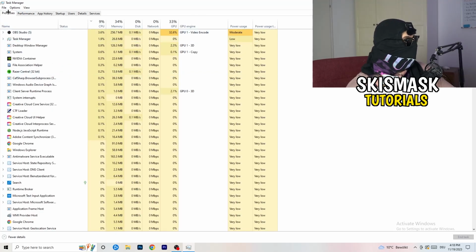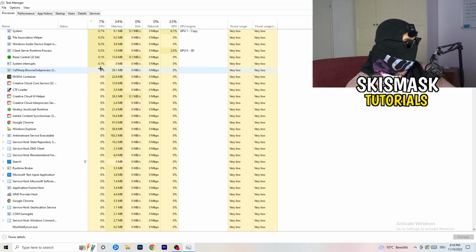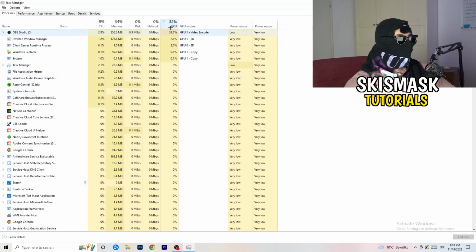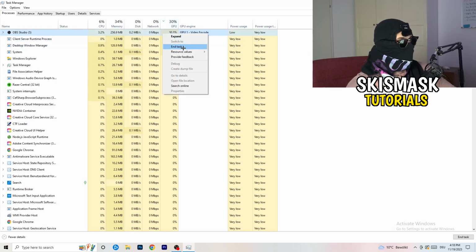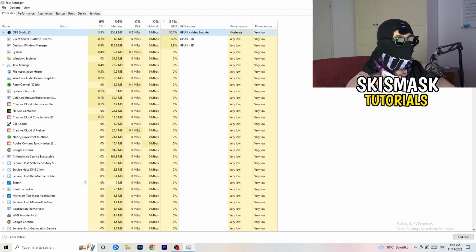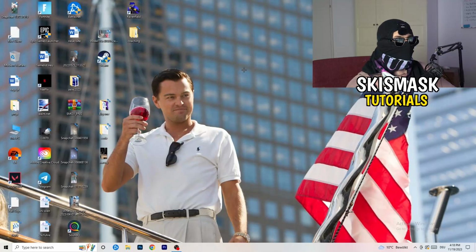So left hand side top corner, processes. What I want you to do here is really simple. Click on the GPU, and now I want you to end every single task which is not Windows related and not related to the game, because if it's having too much GPU usage, why do you want to have it in the background? It just sucks performance. So right click it, click on end task, and this should be it. So once you're finished with that, you can basically close this tab.